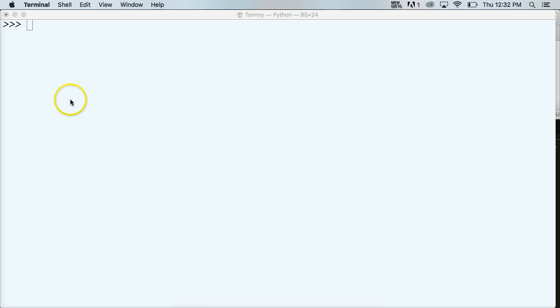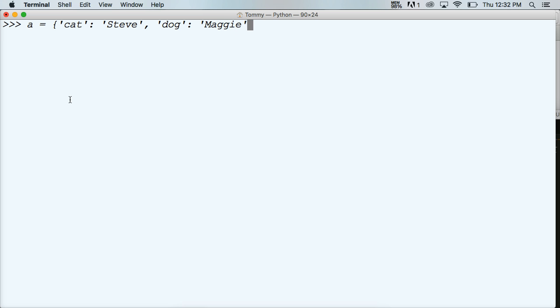So, we need to create a dictionary, so A is equal to, and we create our dictionary, and we'll go with cat. We'll do the same one we've been doing. The cat's name is Steve, comma, and then we'll do dog, and the dog's name is Maggie, and close out the dictionary. Alright, so we got our dictionary created. It has two items in it, and an item is a key and a value. Cat and dog being the keys and values being Steve and Maggie, and together combined are an item.